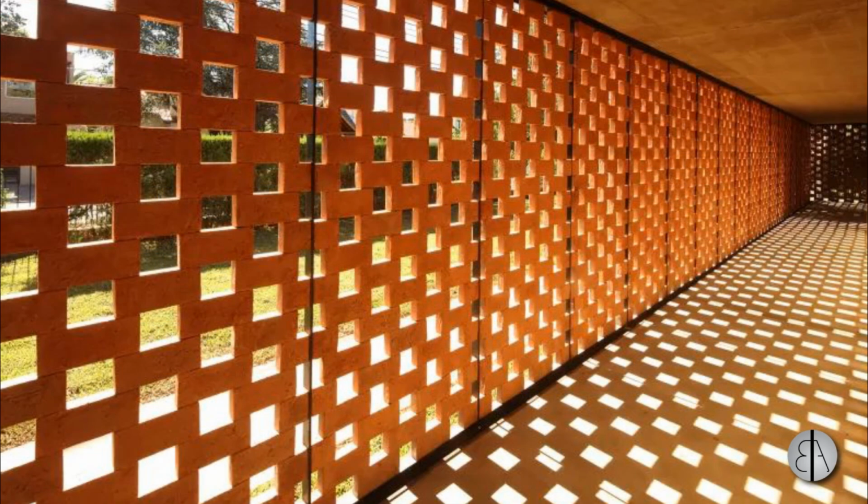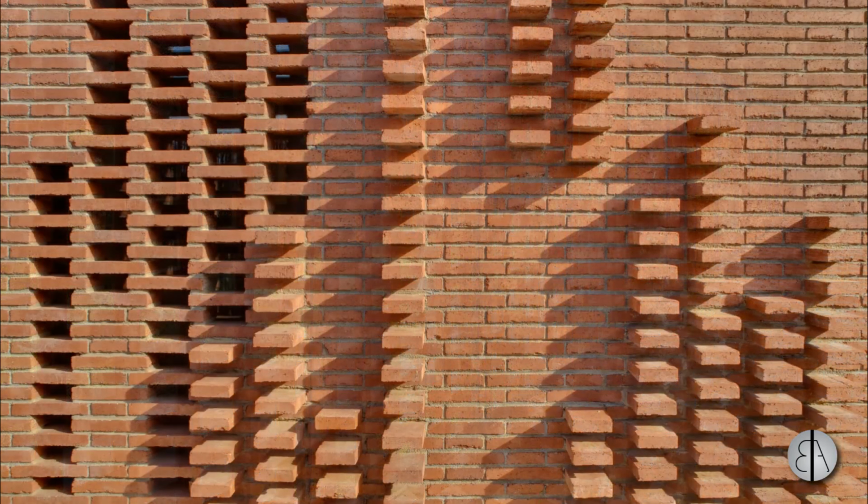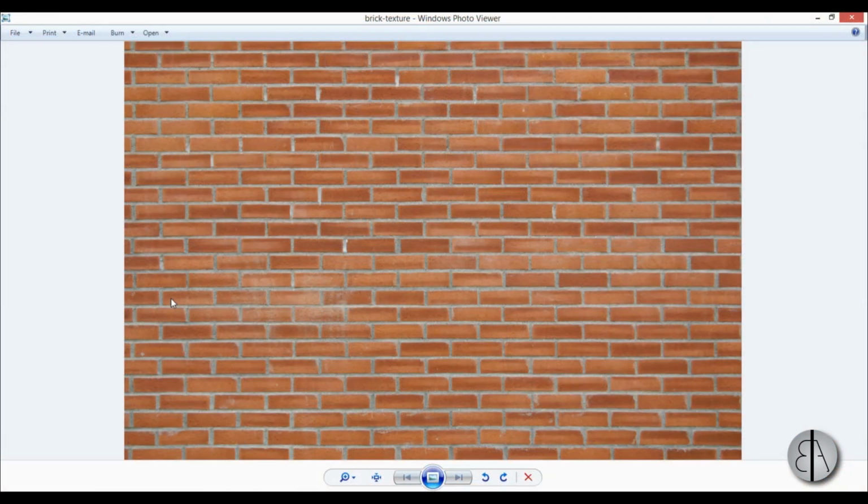So I was looking at these pictures of these interesting brick patterns where they have basically these holes in the brick walls, and I thought it would be an interesting project to try to replicate this in Revit the most efficient way. So I'm going to be doing that through material cutouts.